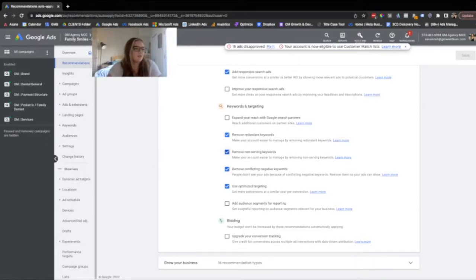We also have remove non-serving keywords. These are keywords that might just not have enough search impressions or just aren't doing anything for the campaign that it's selected, so eventually it'll remove any of those non-serving keywords.